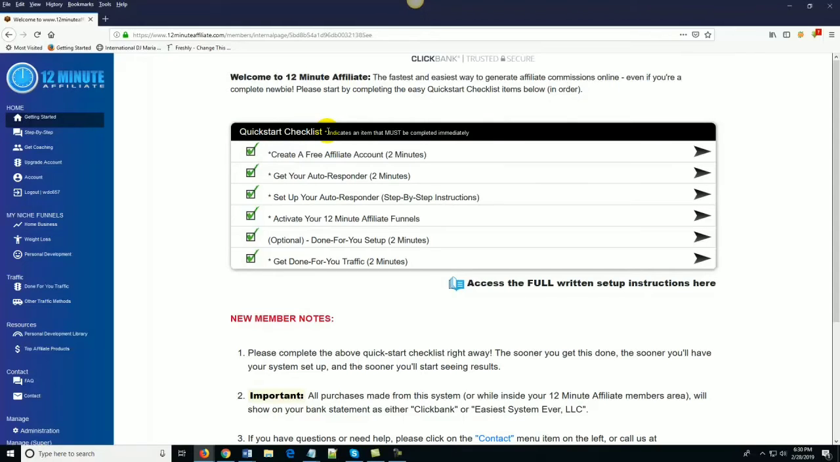So the first thing you'll want to do once you log into your account is simply follow the instructions and follow these little steps in order that are listed out here in the quick start checklist. So you see the very first step. Now I've already done these steps, which is why there are green check marks inside these boxes. But for example, the first step here just says create a free affiliate account, approximate time 2 minutes. So all you'll do is you'll come over here and follow the first step.